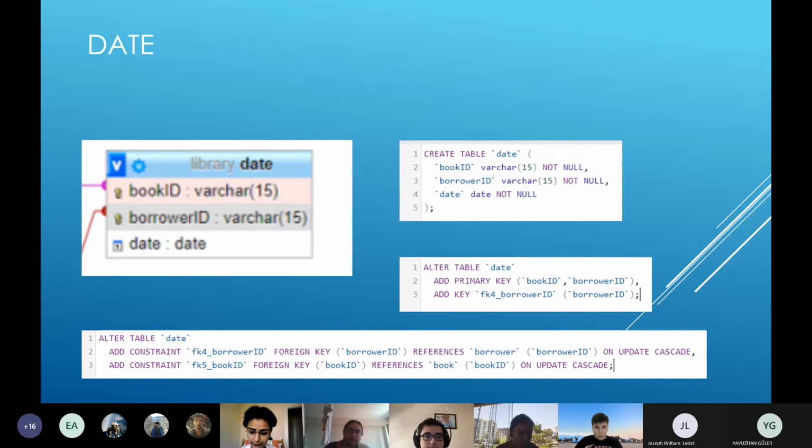Next, our last table is date table. In our system, we have many-to-many relationship between book table and borrower table. So we created an intermediate table between these two tables. Also, we will see in ER diagram soon. This table is date table. We have three attributes and two foreign keys. First foreign key is book ID for book table, and second foreign key is borrower ID for borrower table.